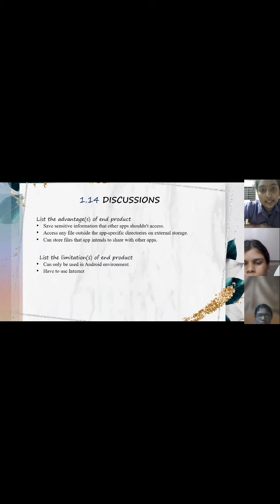Discussion is list the advantage of the end product. Save sensitive information that other apps should not access. Access file outside the app specific directory on external storage. Can store files that app intend to share with other apps. List the limitation of the end product: can only be used in Android environment, have to use internet.